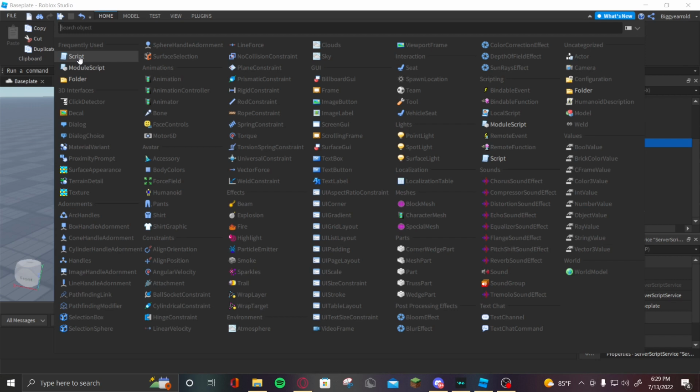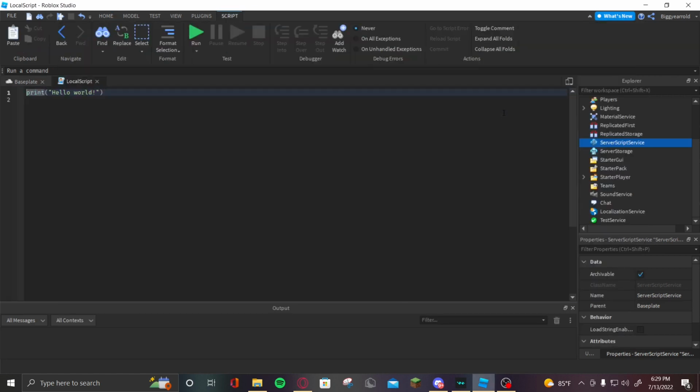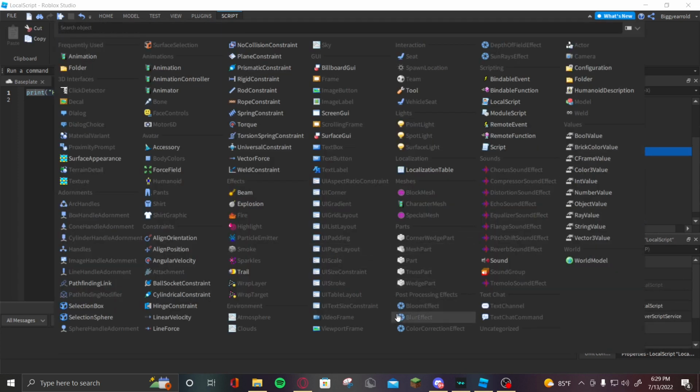It's kind of complicated, but later on in these episodes, it'll make more sense how a server script works. Basically, it's just a script that runs in the server. Next thing we have is a local script. A local script is a thing that only gets run by a client. So let's go ahead and see what we can do with a local script.